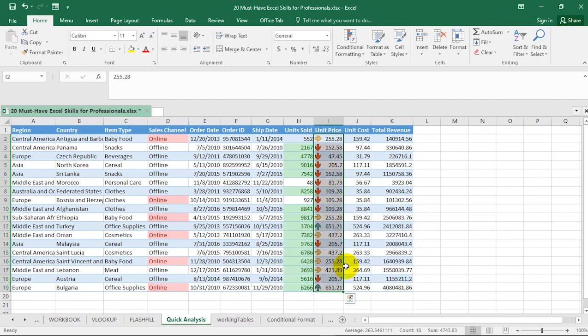How about that? All right, so these are the different things you can do with the quick analysis tool, and it actually makes your work stand out. You can do a whole lot of things. You can go ahead to play with the other ones. Microsoft Excel skills for professionals.